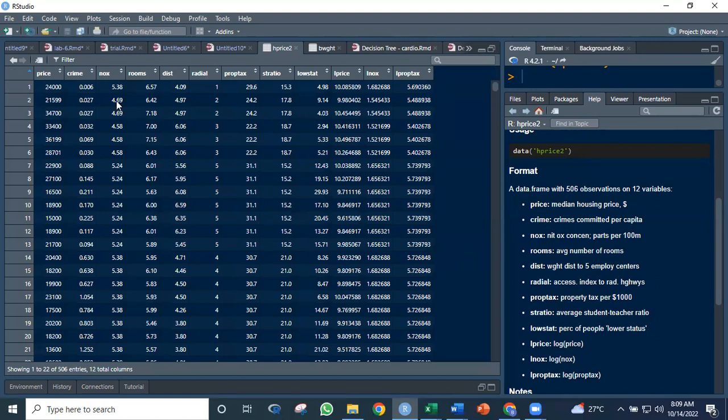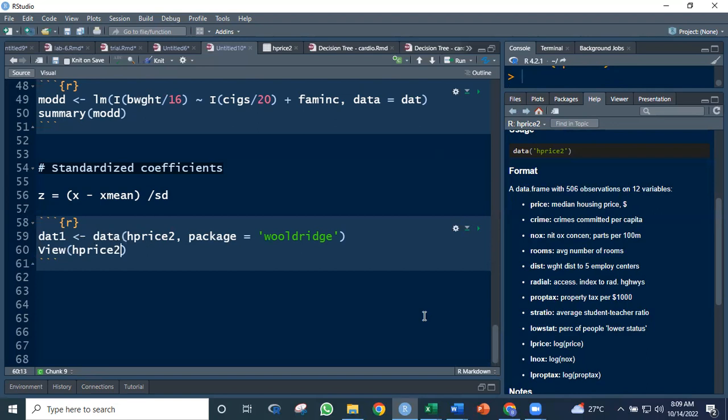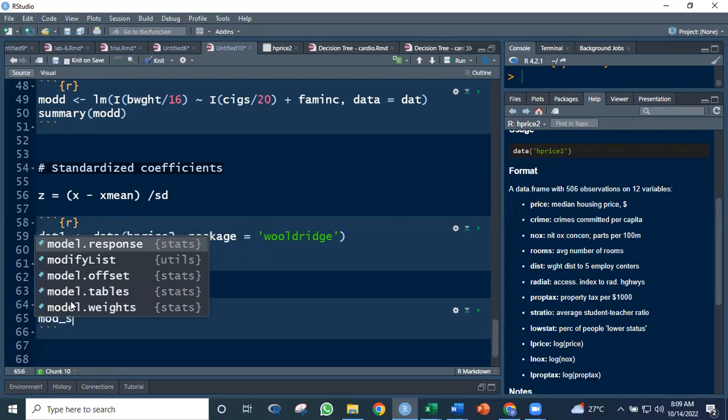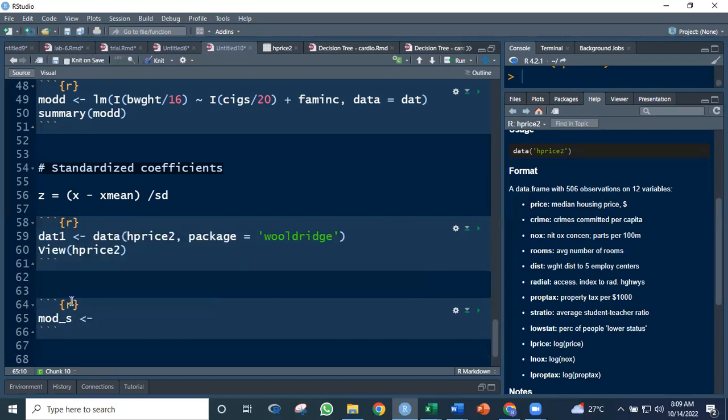Okay. So these are the variables. This is the data. We're not going to use everything. This is just to illustrate the use of standardized values. So if we're going to use standardized values, let's call it mod_S for standardized. And same, we use lm.